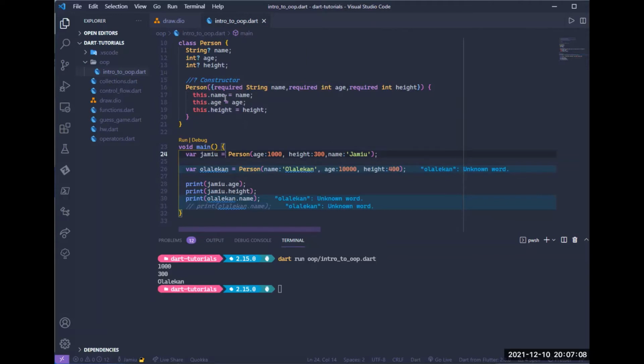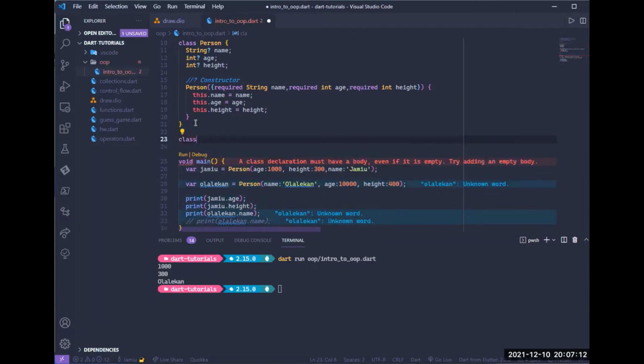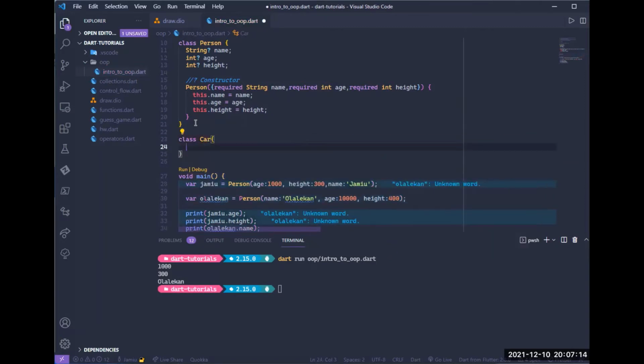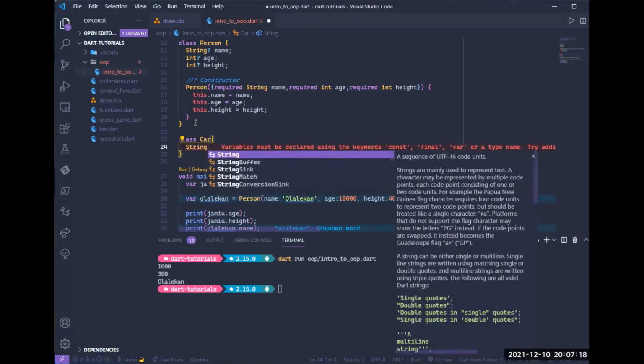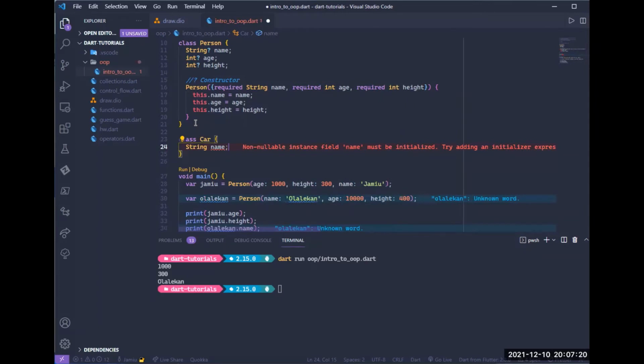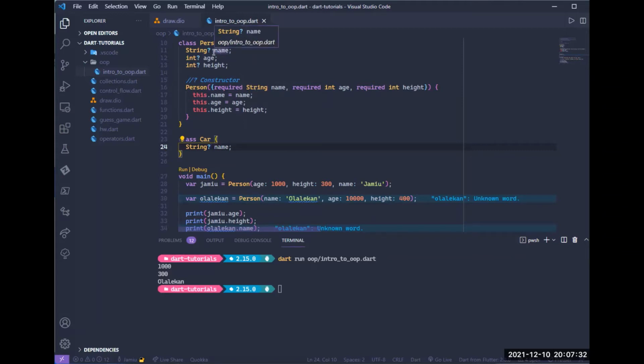We can have a class called car, right? So you can model the car. You can say the class you have a name, right? String name. Don't forget, it can be nullable. Something else I didn't mention: here I said is a nullable string called Jamil. Anytime if we don't supply the value, name will be null, right?